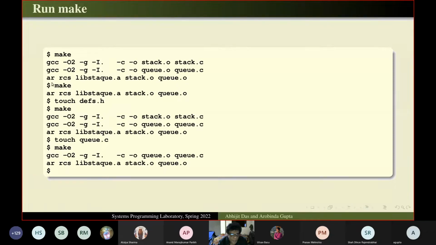Now, if I do not do anything on any of the source files and once again call make, you see that stack.o and q.o are not rebuilt. Why? Because they are more recent than all the dependencies. However, because this first target is a phony target, whatever commands are there will be executed once more. These phony targets are always built.